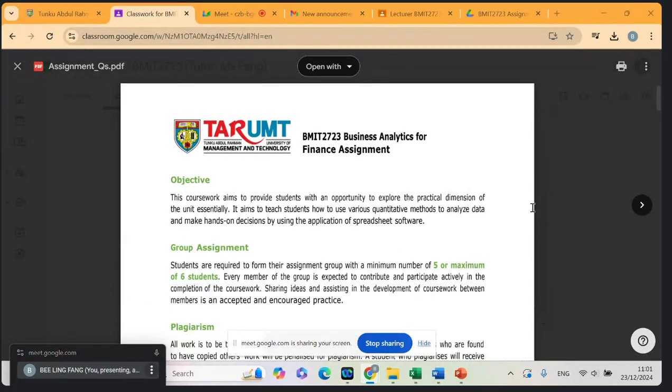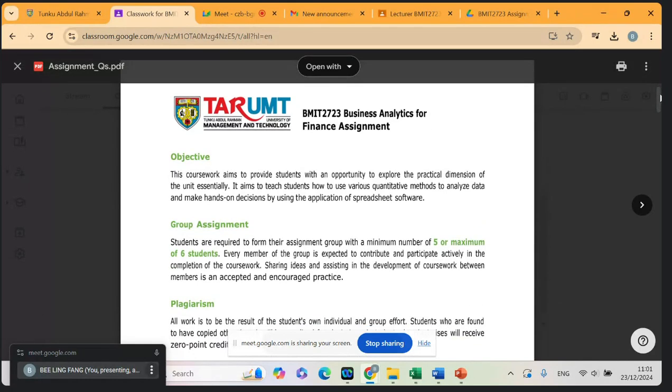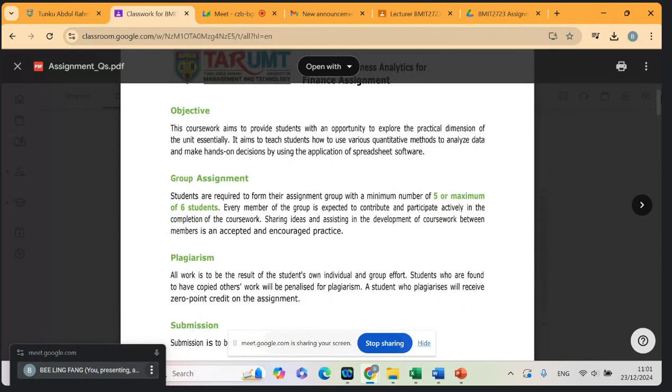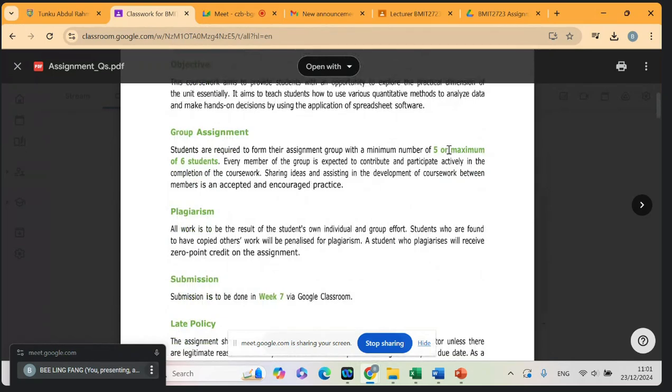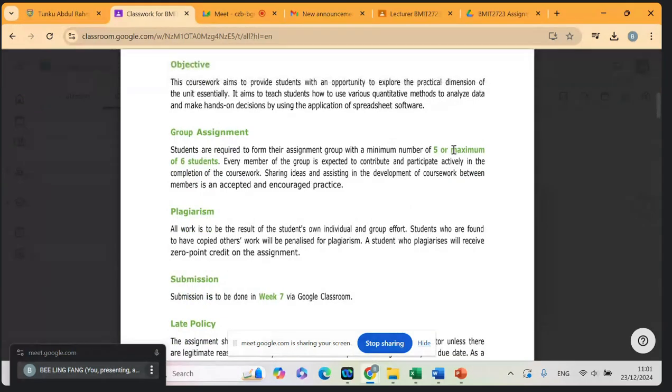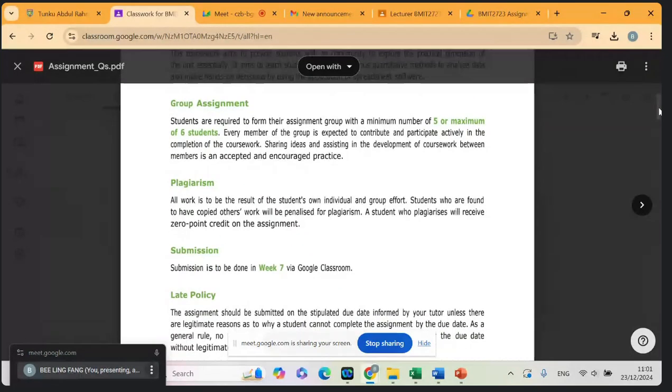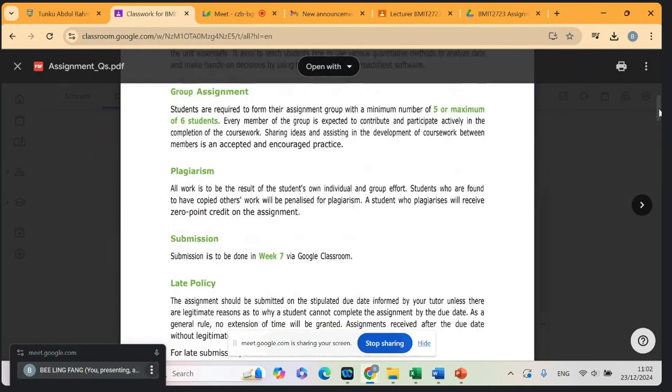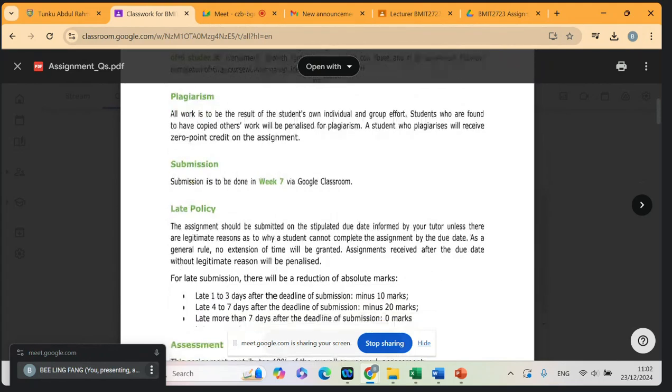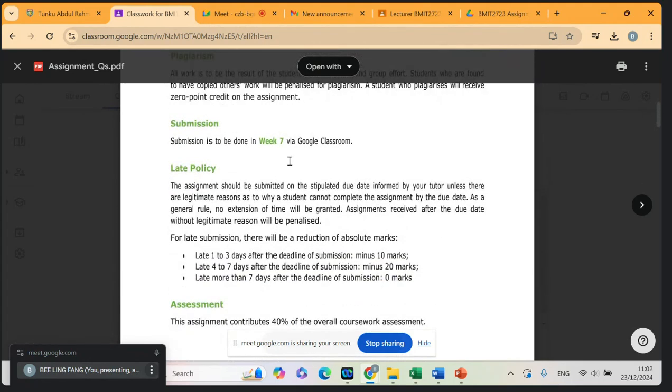Okay, let's look at this question. This course will aim to... so you already have a group member, right? Five or six persons, unless the tutorial group has an odd number, then you have four persons. Submission is due on week 7. This late policy has to be written officially, but I hope nobody submits late.